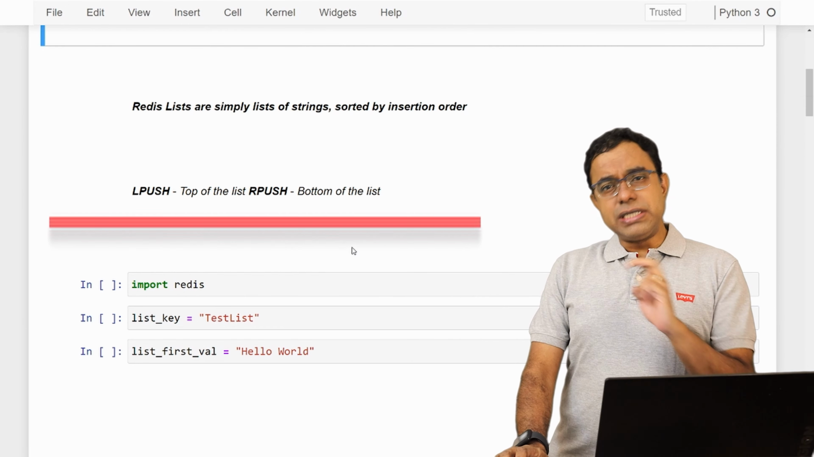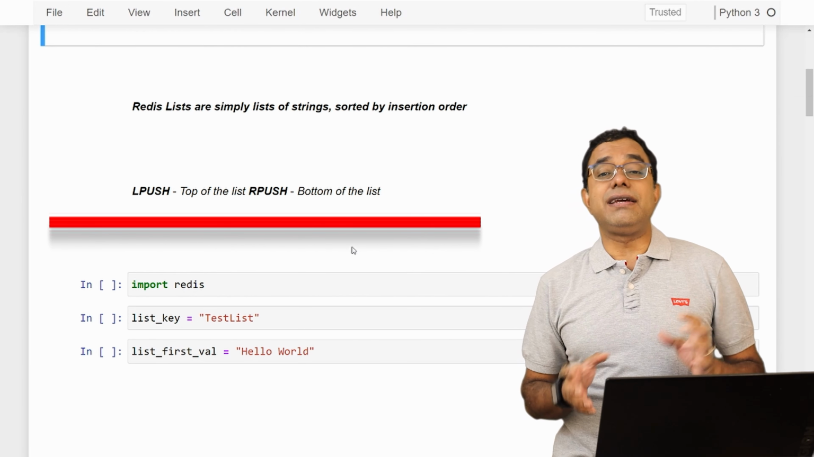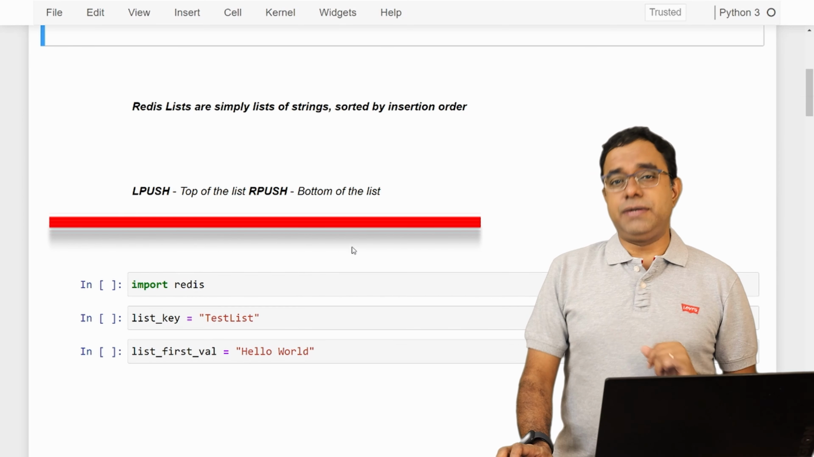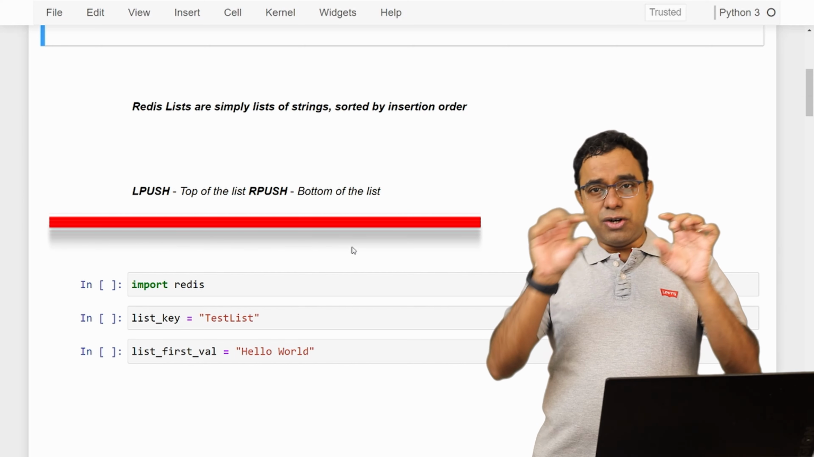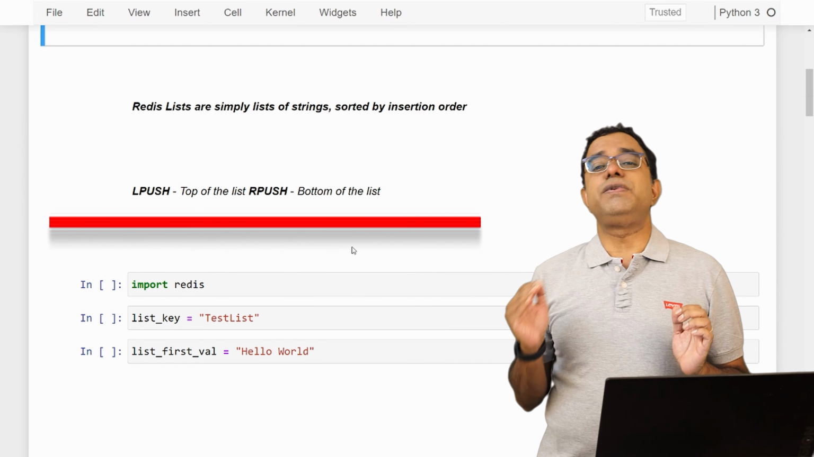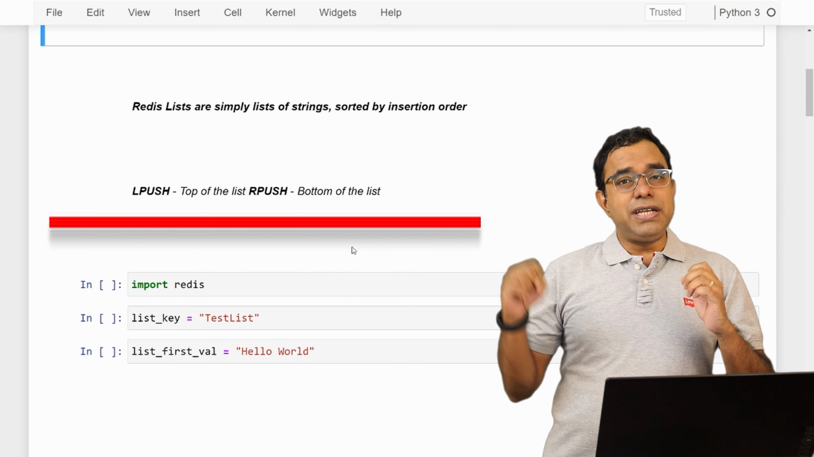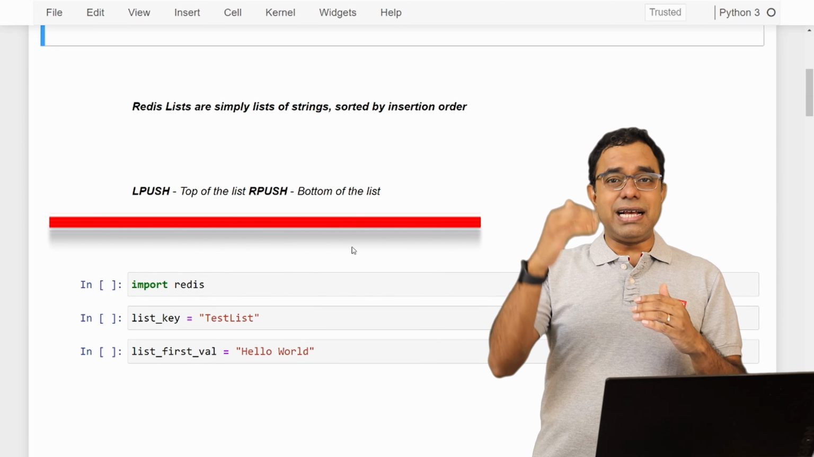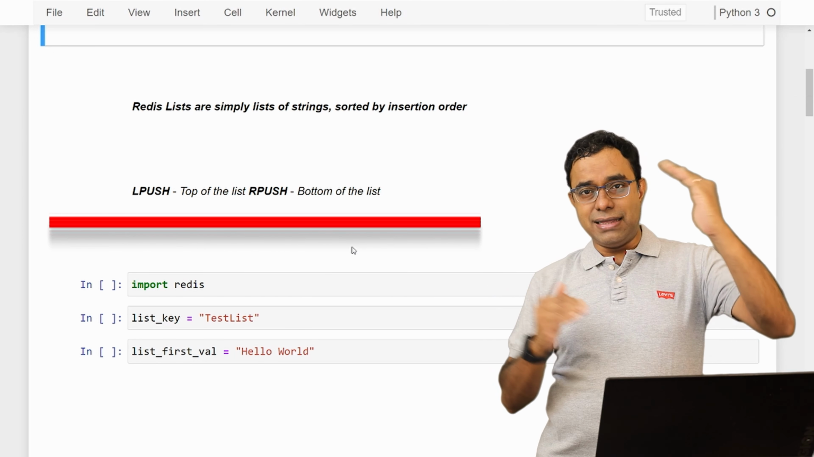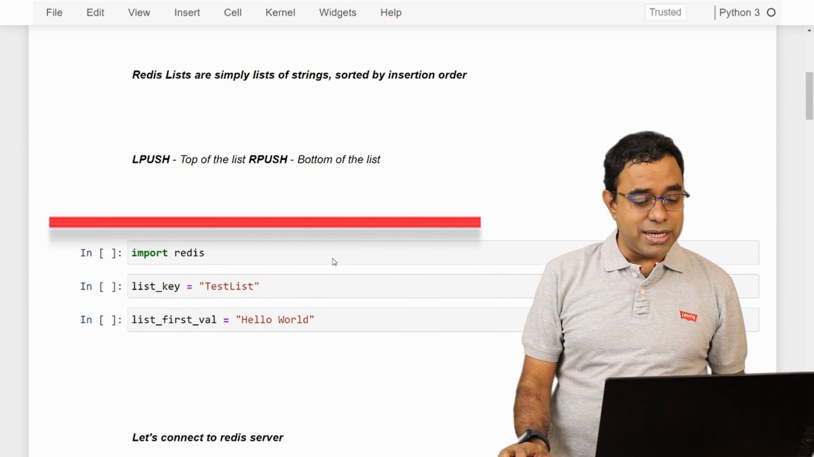There are two functions in list which are the backbone of inserting data into a list. They are lpush and rpush. If you imagine a list as a horizontal list, lpush can be considered the left side, rpush the right side. Now, when you display the list, it generally comes top down, right? So L will be at top, R will be at bottom. Let's go ahead and see.